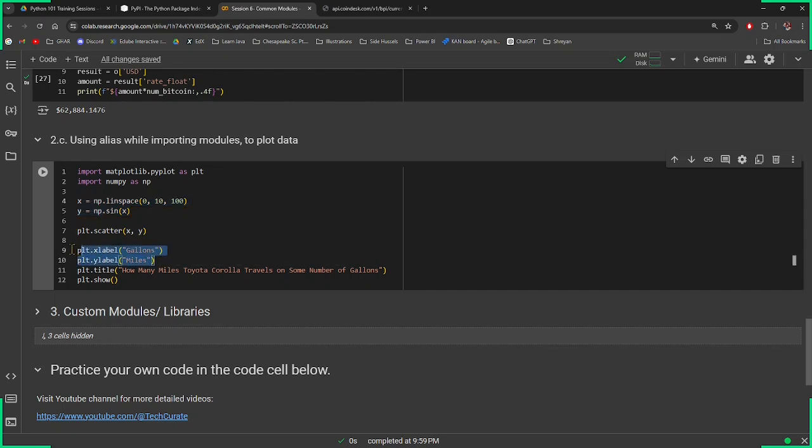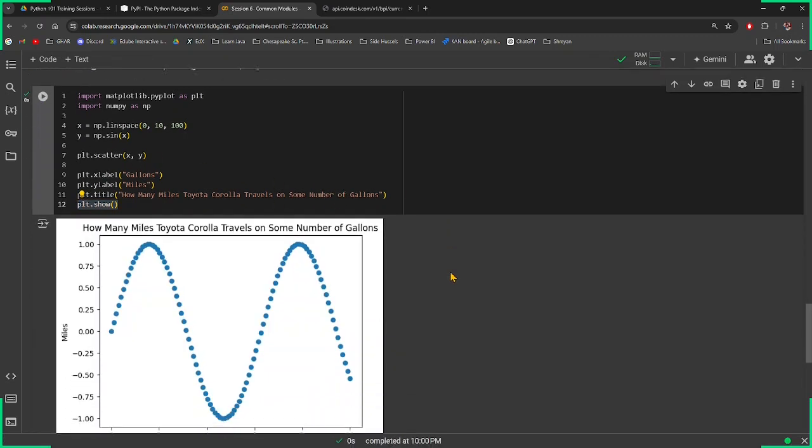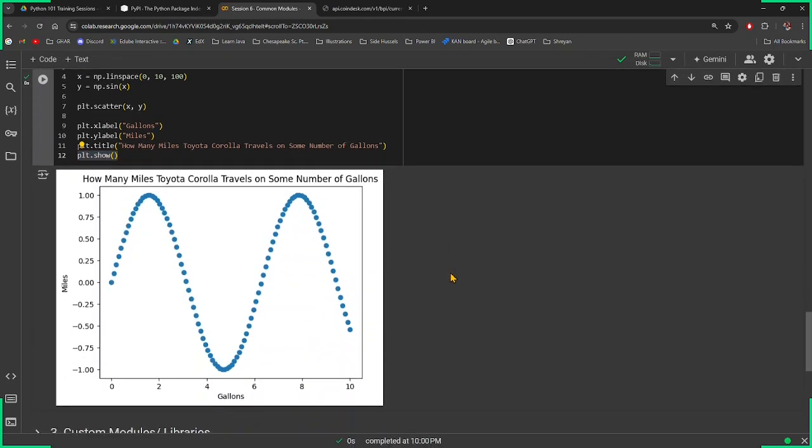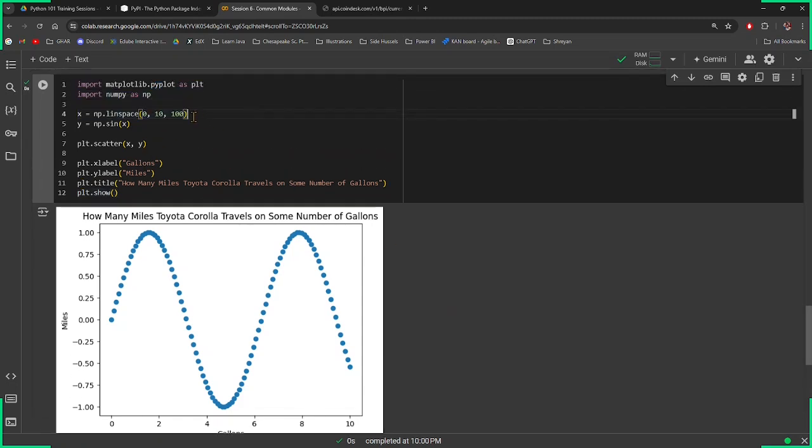And then I'm simply creating an x label and y label for the x-axis and y-axis, creating a title for that plot, and then displaying that plot. So when I run this, it will get this nice plot. This is actually creating a series of data that are 100 length long, between 0 and 10.